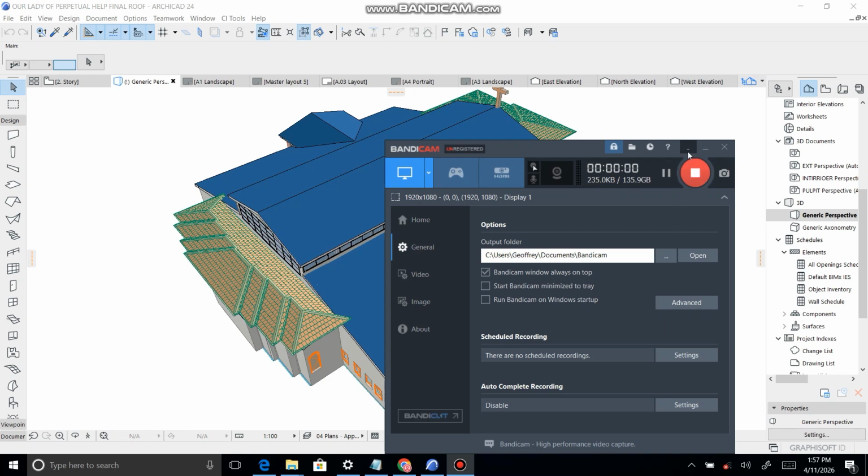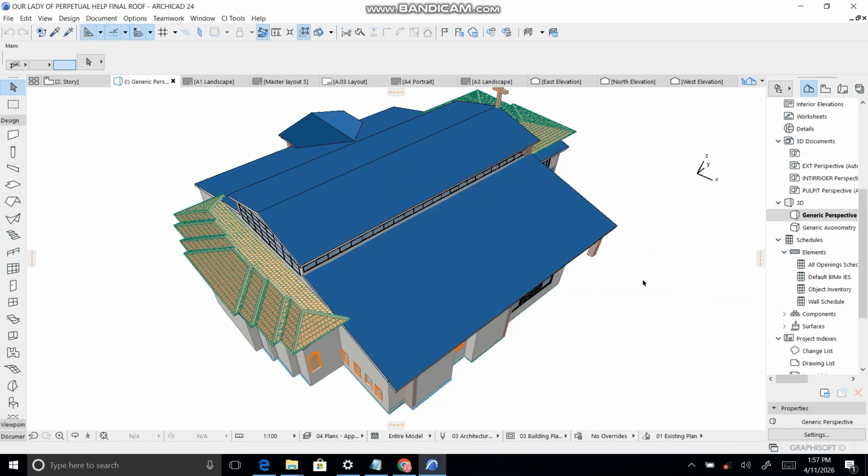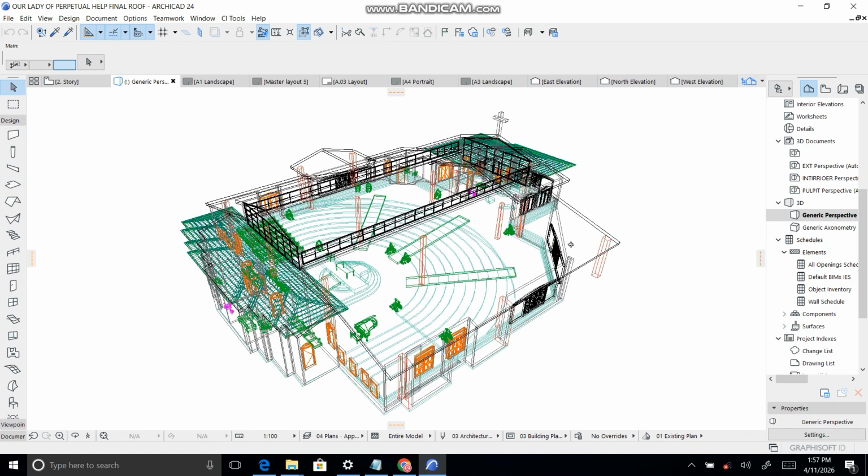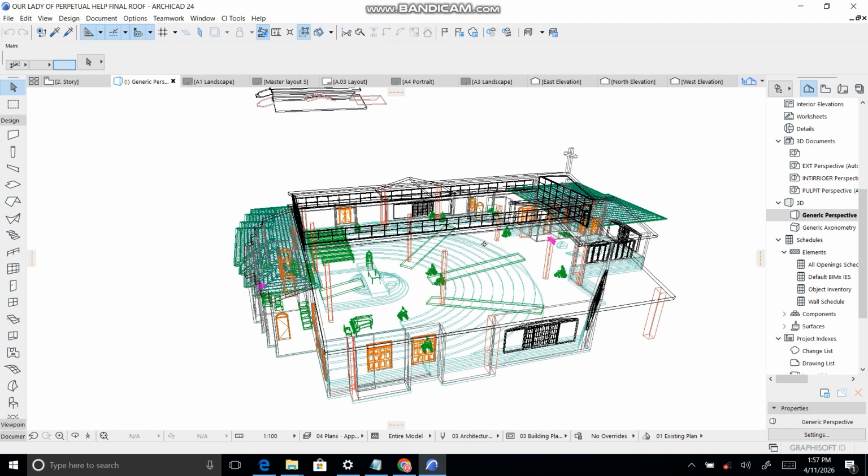What's up, dear viewers? In this video I want to show you how to use the CI tools, that is the Cadimage, to do, let's say, roof covering, wall covering, etc. in Archicad 2024. Now, doing the roof covering is quite easy.